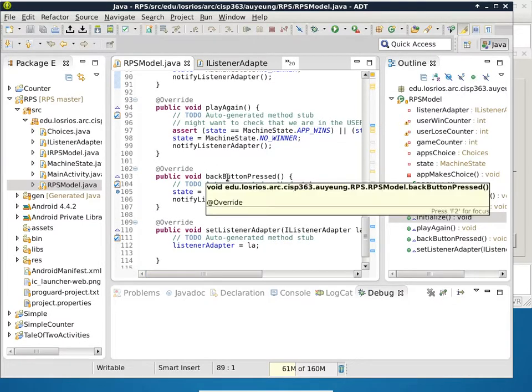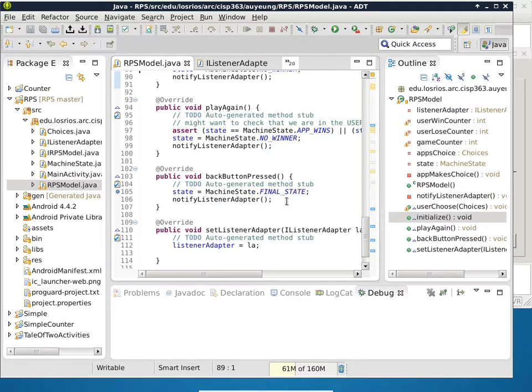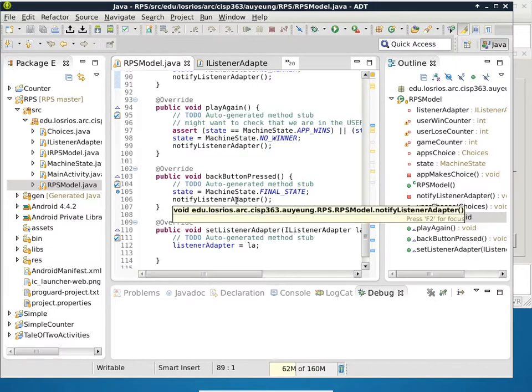Back button pressed, I change the state to the final state of the state machine, and I give my listener adapter one last chance to say, okay, the model is about to die. Okay, what are you going to do? So that gives the display or the view a chance to clean up and basically say, okay, thank you for playing this game with me. The application is about to exit.